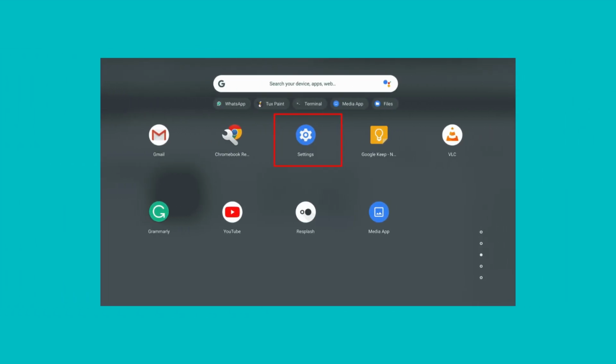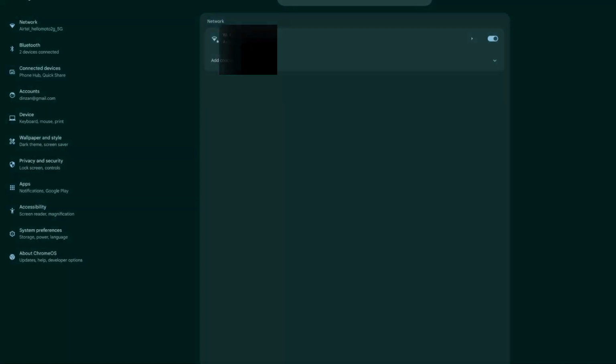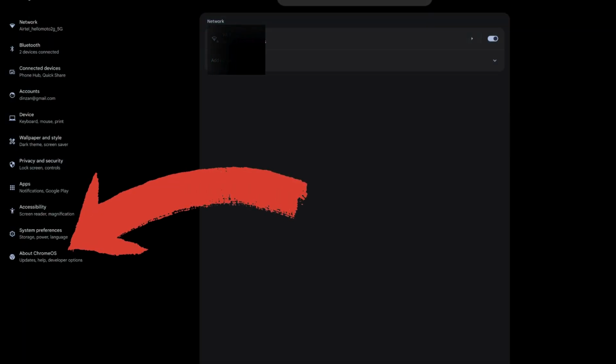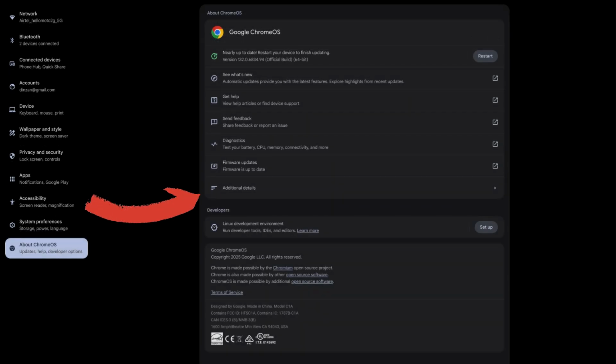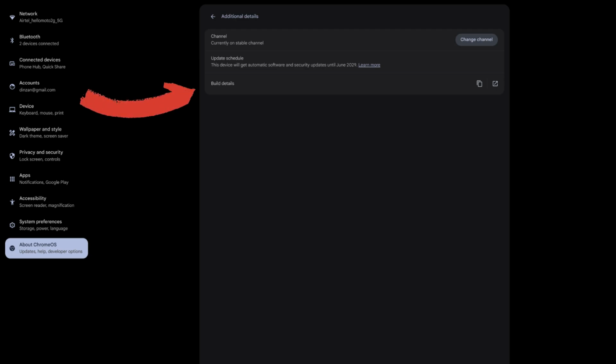To get started, open the Chrome OS Settings app. From the left panel, select About Chrome OS. On the About Chrome OS screen, select Additional Details. Do you see the Build Details section on this page?